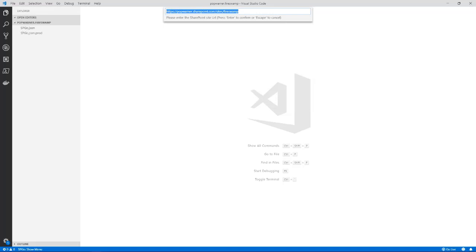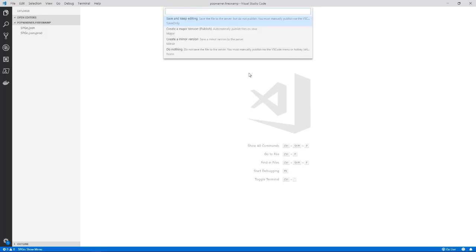And then it's going to ask me, well, what's the SharePoint site URL that you want to connect to? So I go ahead and give it my URL, and it asks me what do you want to happen when you save? So you've got a few options here. Save and keep editing, which means save the file to the server, but don't publish. Publish, create a minor version, do nothing. I'm going to go ahead and click save and keep editing. And then how do you want to authenticate? And so in this case, for Office 365, I'm going to go ahead and use digest.